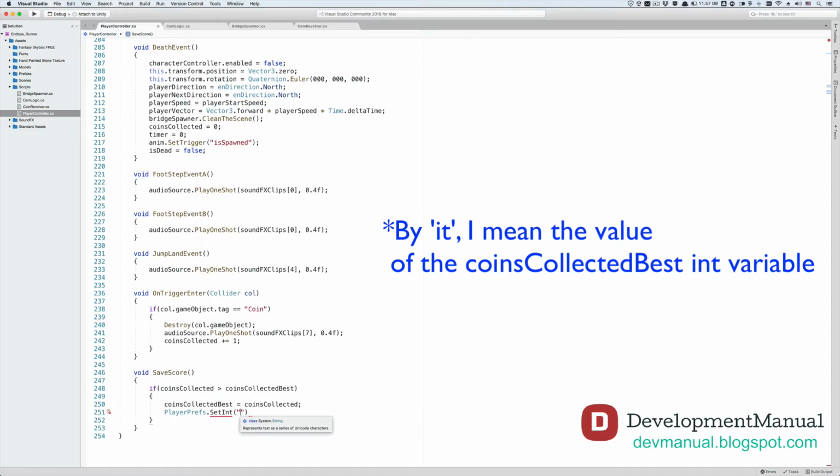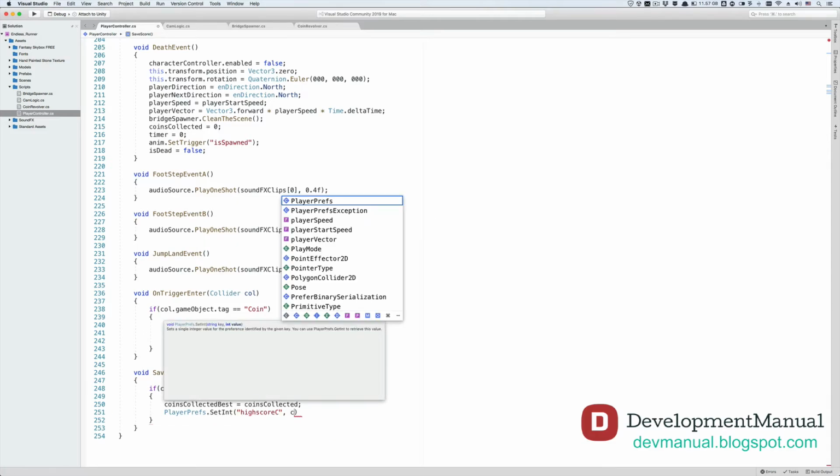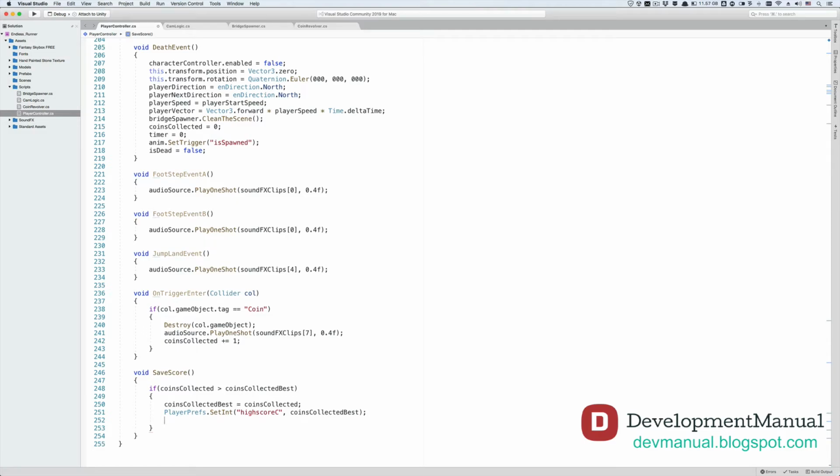So let's pair it with the key name "highScoreSmallC", "Coins Collected Best", and then save the changes on the user's device disk. So type PlayerPrefs.Save(); Now let's repeat the same process for the distance run score.